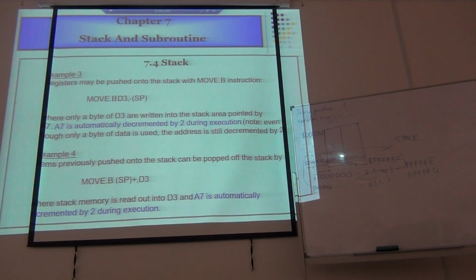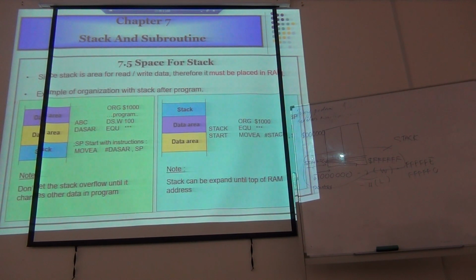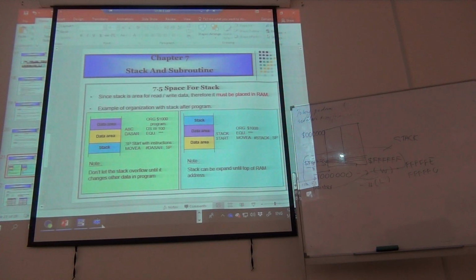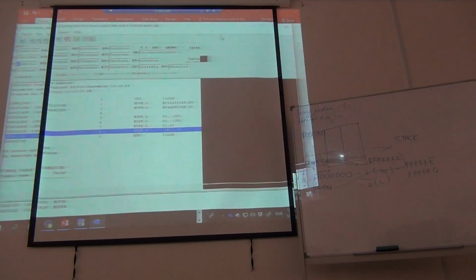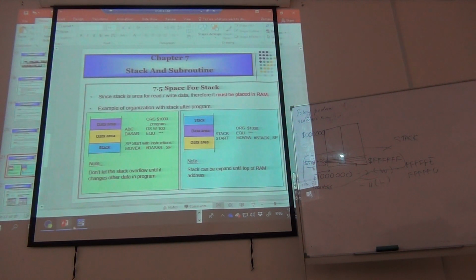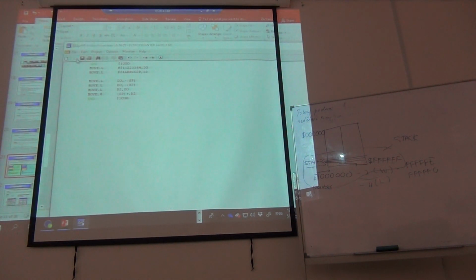Okay, this is the command I told you just now, negative or plus. So plus is pop, negative is push. Okay, so next one, which is the last one. Just now the example is to save any data from data register, right? The last one is to save the return address. Return address. If you have the code for the LED last time, this is a very quick example. Here is one.